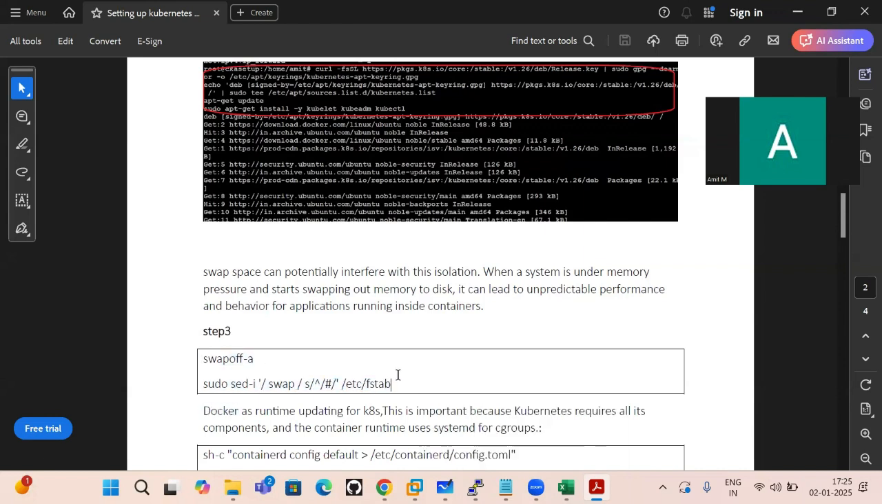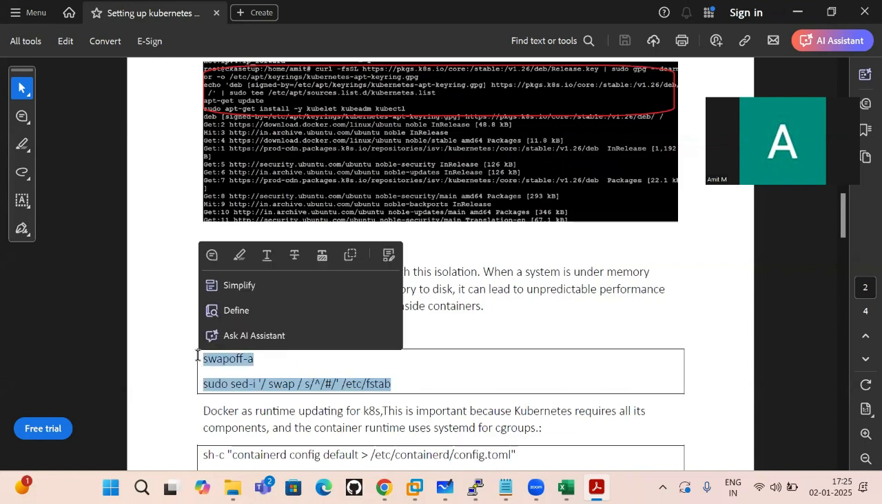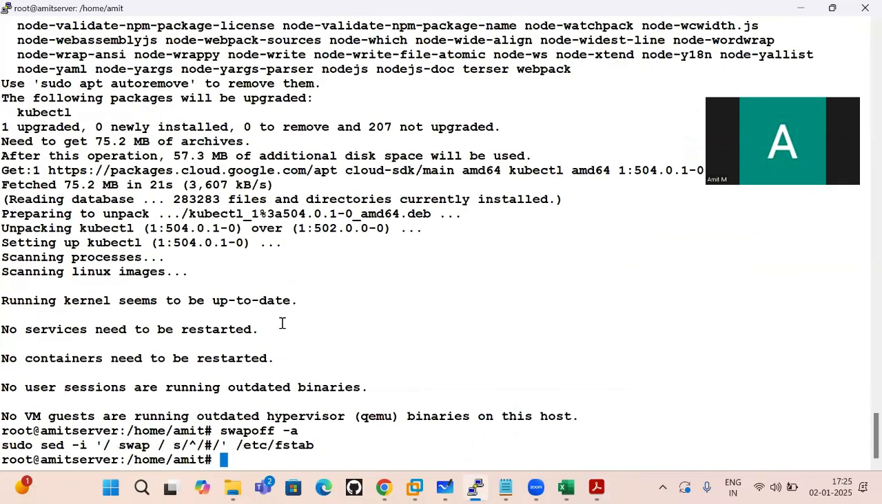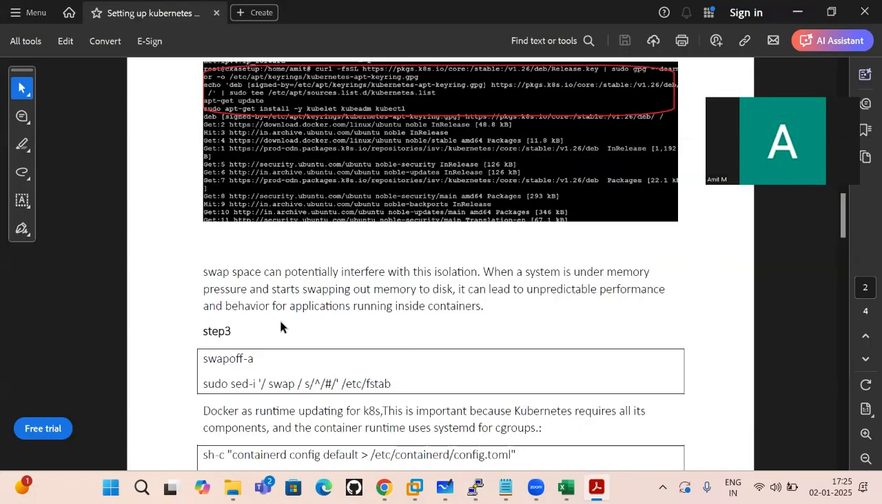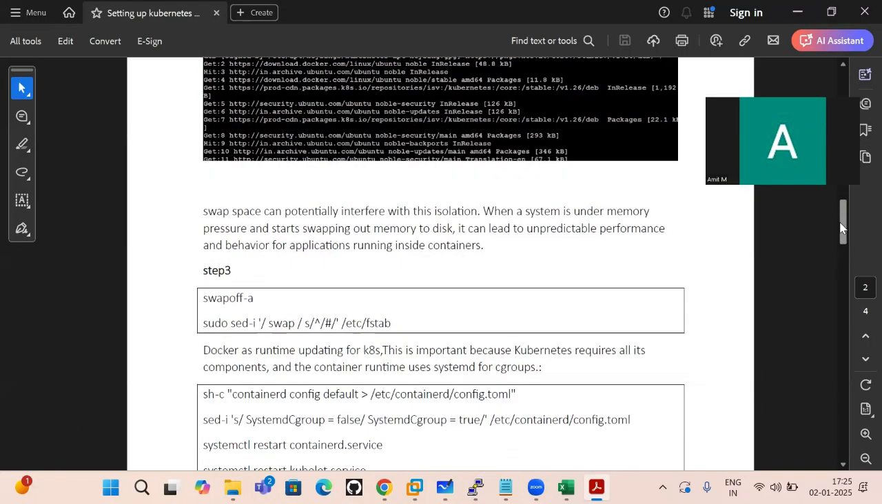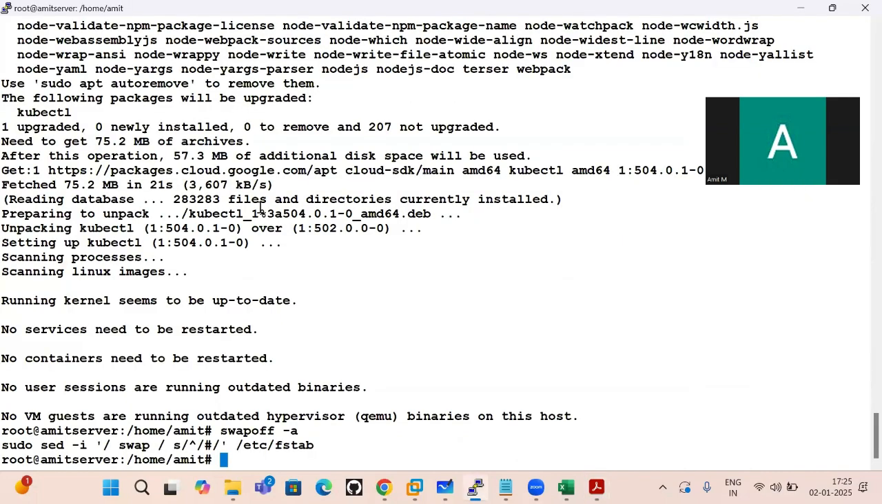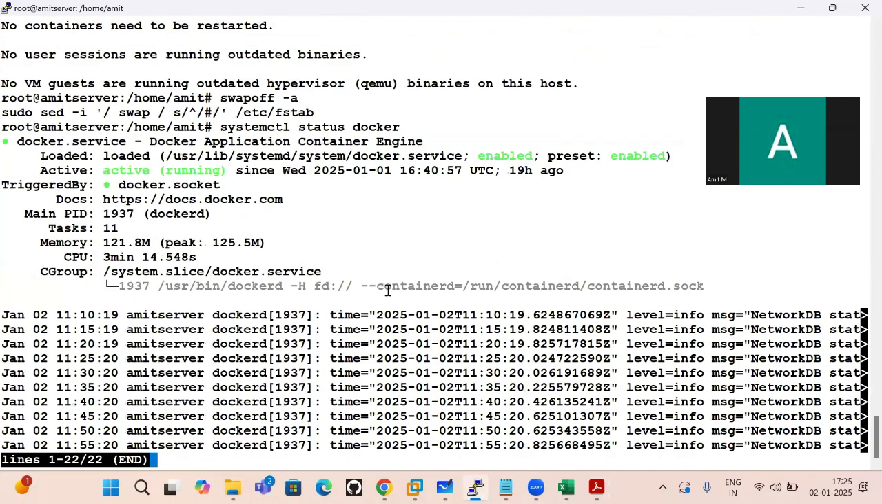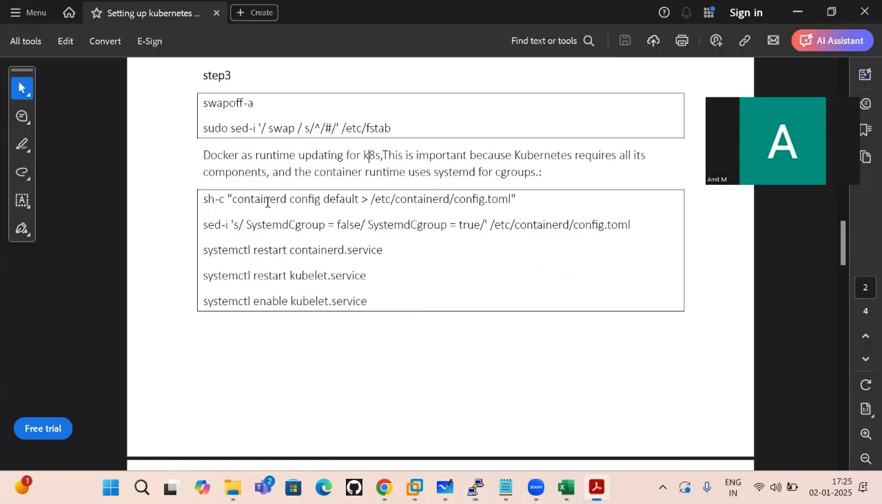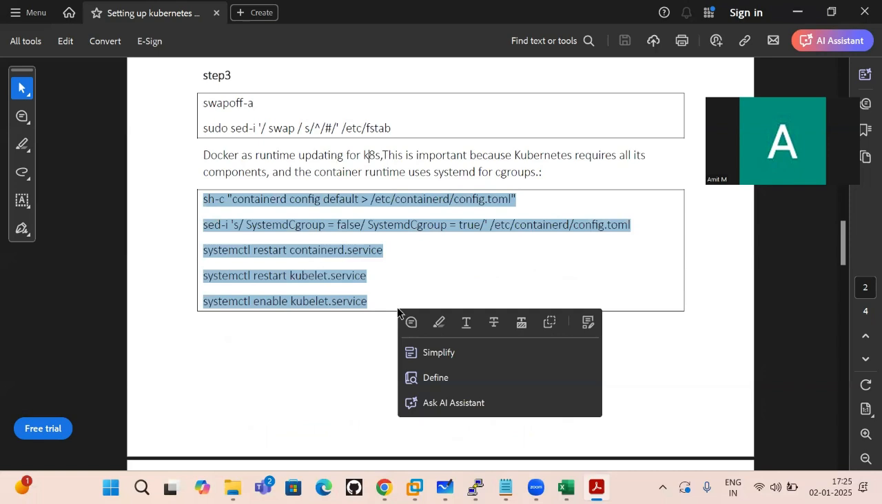Once this is done, we are telling Kubernetes which container runtime I'm using. As I told, I'm using Docker. Docker has the container runtime called containerd. As you can see here, I just show you systemctl status docker, and you can see here the container runtime is containerd. So we are telling the Kubernetes architecture which container runtime I'm using and mentioning it in the file. So this command you need to run.